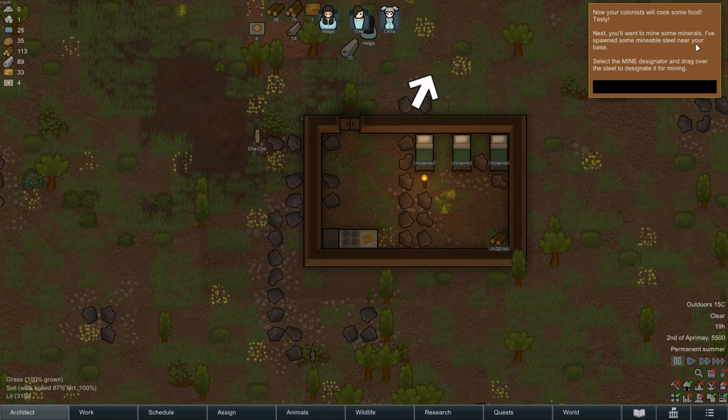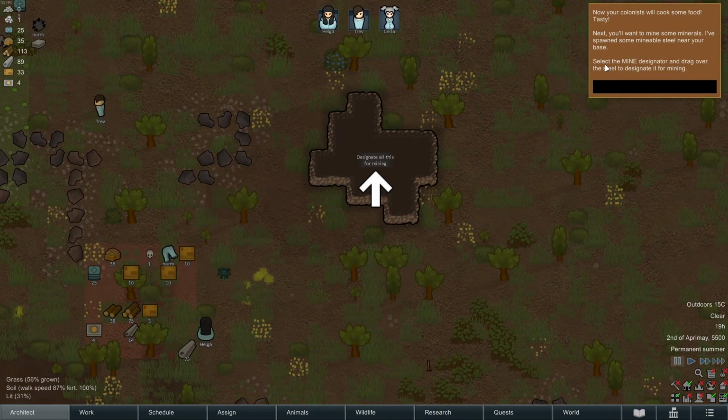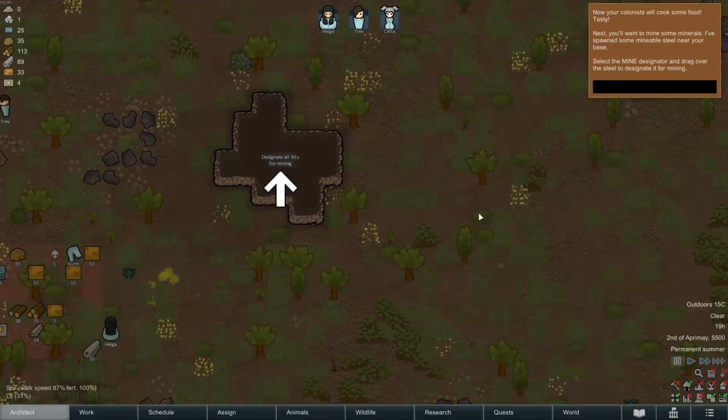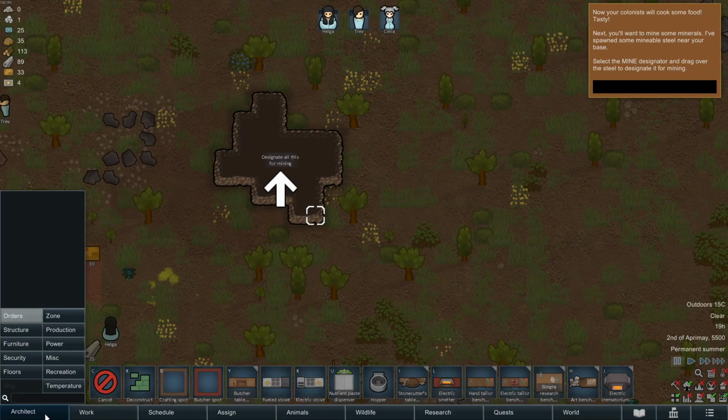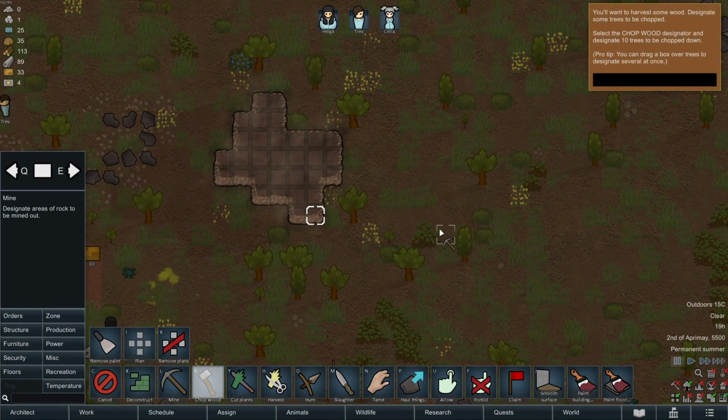Next you'll want to mine some minerals. I've spawned some mineral steel near your base. There we go. Select the mine designator and drag over the steel to designate for mining. So we'll go to orders, mine, designate it all.